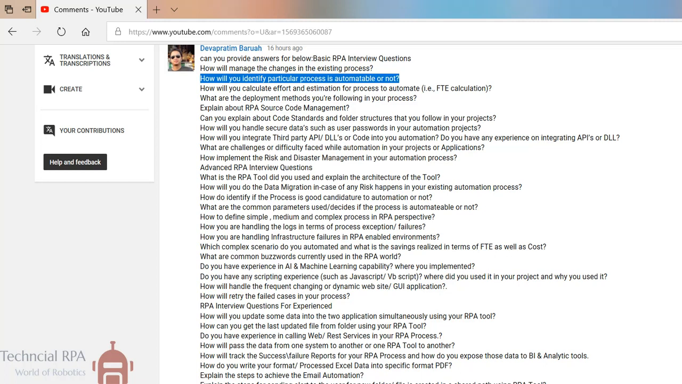When we identify a particular process, we check how many FTEs, full-time employees, it involves. If it is more than 5 or more than 10, that would work. If it is 1 or 2, then it would not be automatable. It is not beneficial.